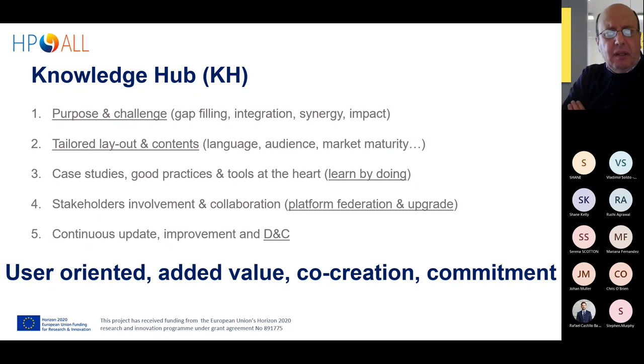Of course, the knowledge hub must reflect what the regional or national context is, in the sense that some aspects of language, intended audience, or the context to be incorporated, depending on the market maturity, are important. So in this sense, even if the background concept is quite clear, this formal adaptation is important.